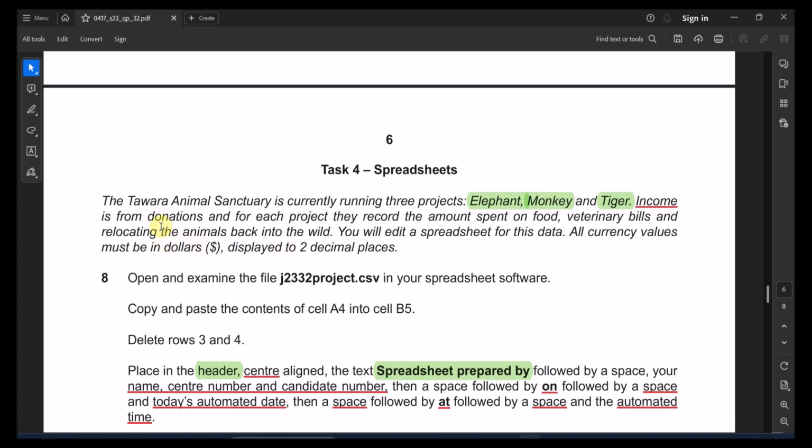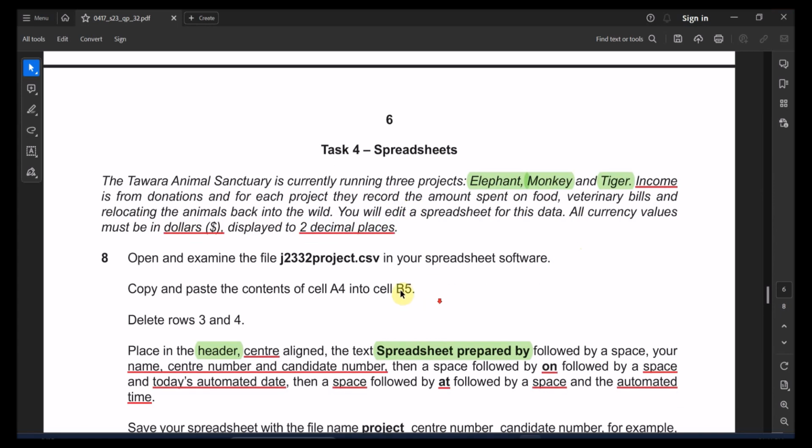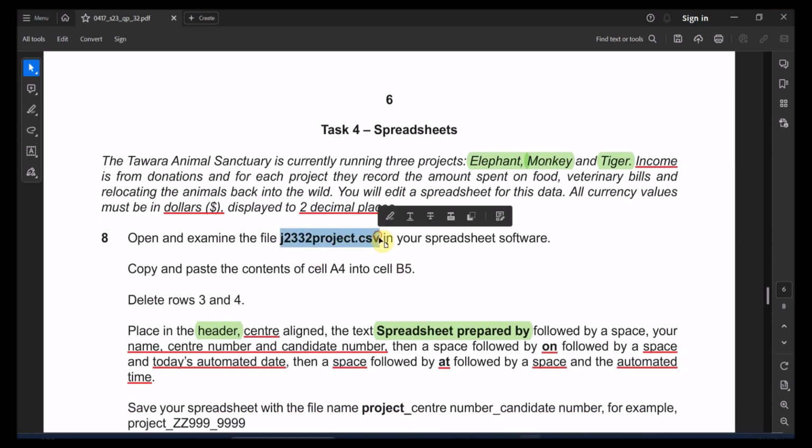Income from donations, and for each project they record the amount spent on food, veterinary bills, and relocating the animals back into the wild. We will edit a spreadsheet for this data. All currency values must be in dollars. That's an important point to remember, and it's supposed to be displayed to 2 decimal places. I want you to open the CSV file, project.csv, and examine it.